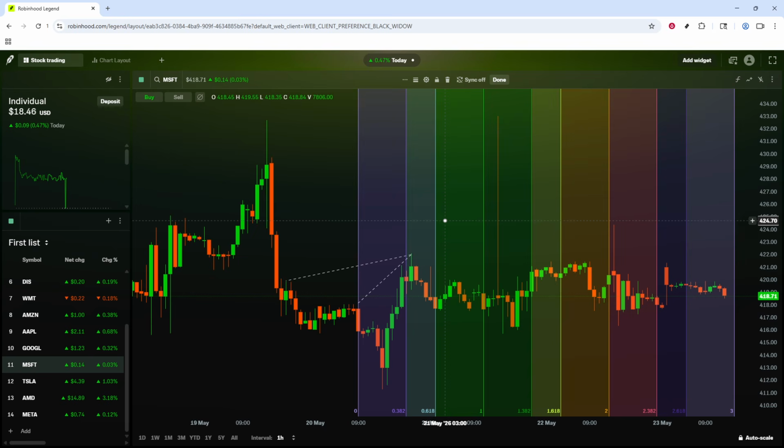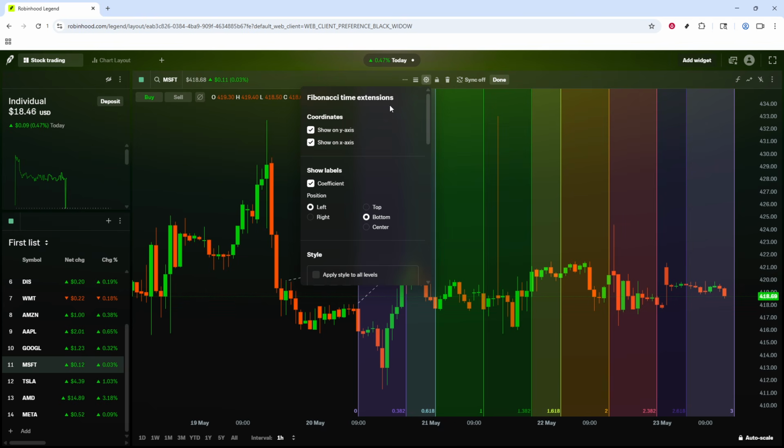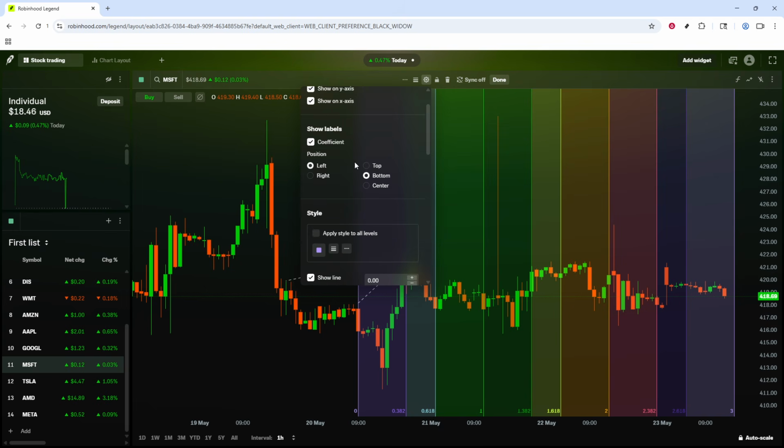You will now see the time extension levels displayed clearly on your chart, aligned with your selected position. Take a moment to confirm that the placement matches the section of price action you intended to analyze. From here, look for the Settings option associated with the Fibonacci tool and click on Settings to open the customization panel. Inside the Settings menu, you will see the available controls for adjusting how the Fibonacci time extensions are displayed.